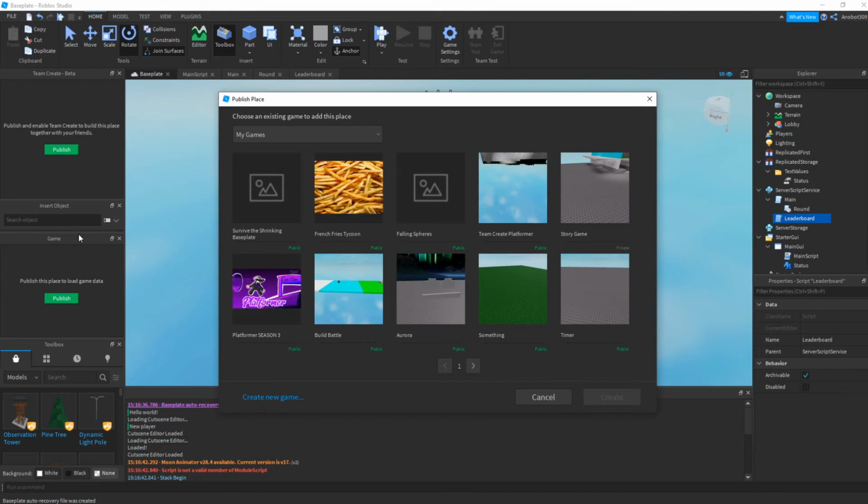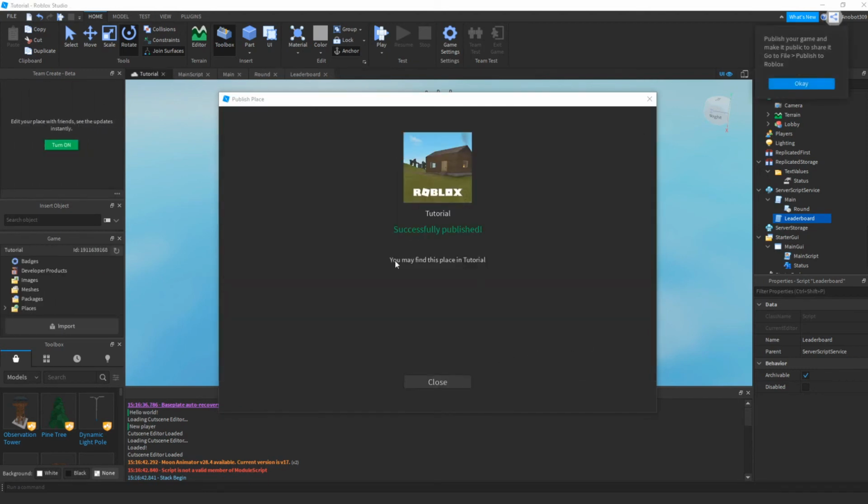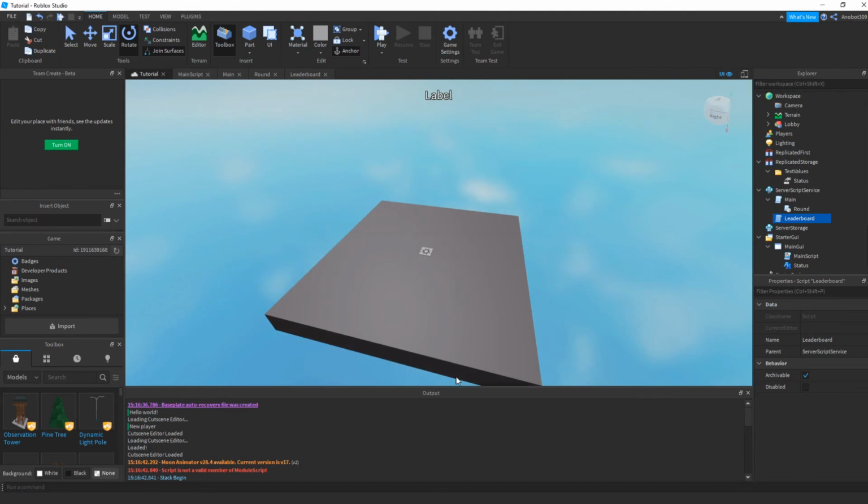What we're going to do is, when you publish a game, we're going to create a new game, and you can name it whatever you want. Your description is optional. Then it's created by you or your group if you want. Your genre is your type. Then press create. And congratulations, you created your tutorial.